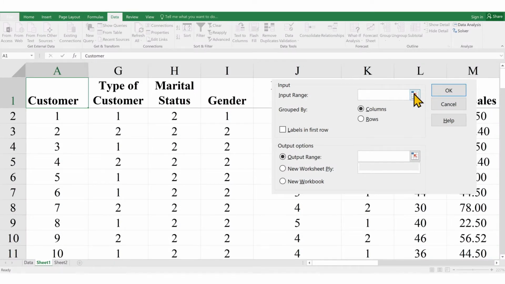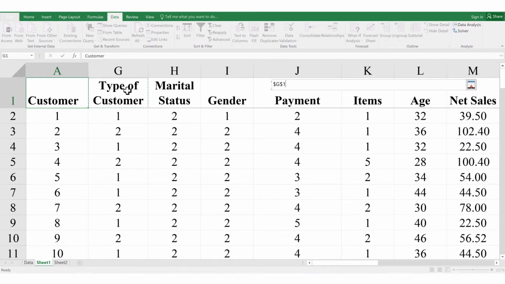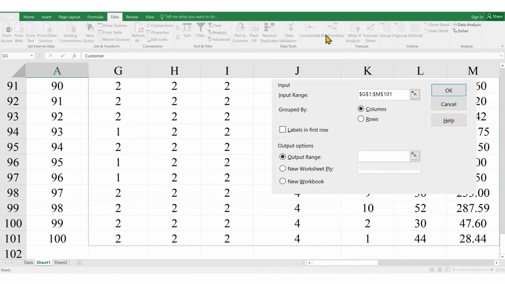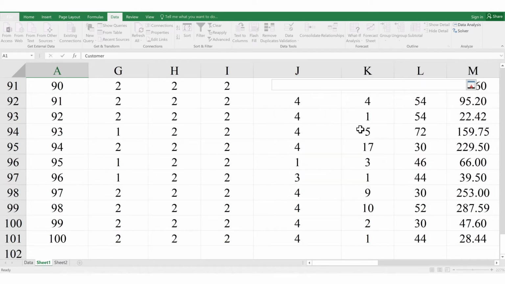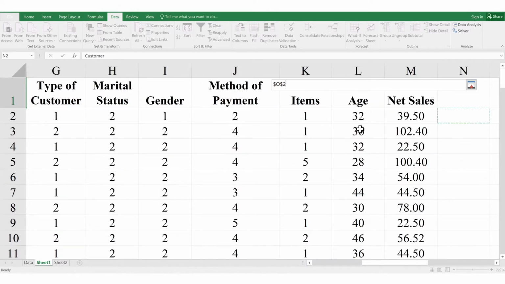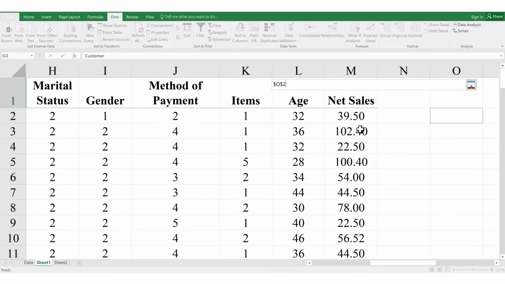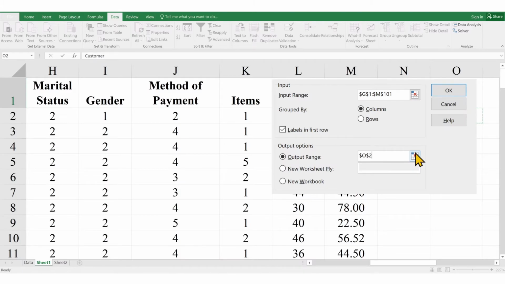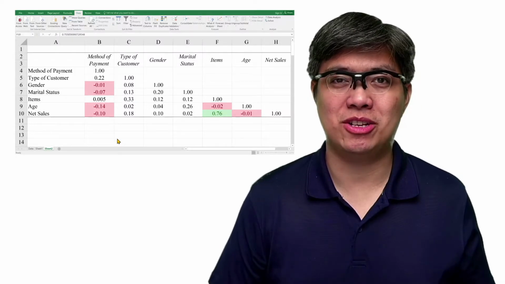So instead of just selecting two variables here, we'll select the entire dataset, from types of customer all the way to status. Next, make sure the grouping is column. Then check the box that says labels. And finally, choose where you want your data to be displayed. In my case, I prefer using the existing worksheet, so make sure you select an unoccupied cell, otherwise it will not work. Then select OK. Here we have a correlation matrix.